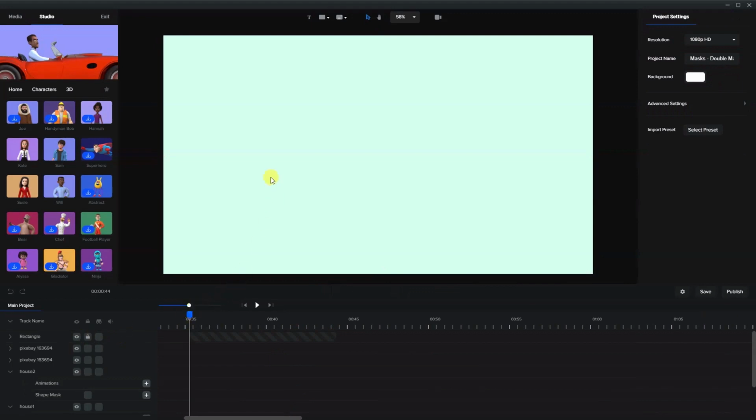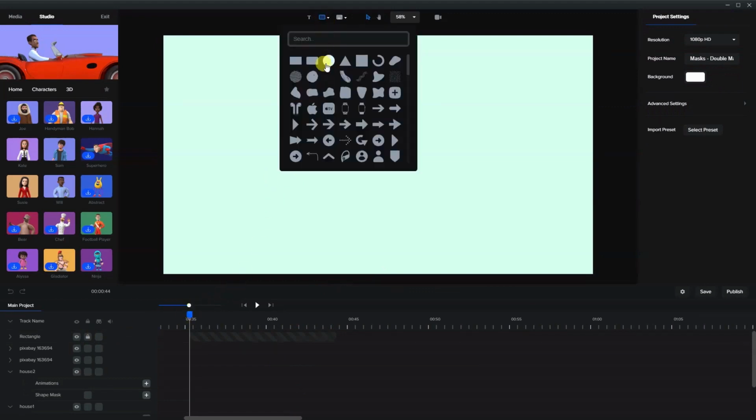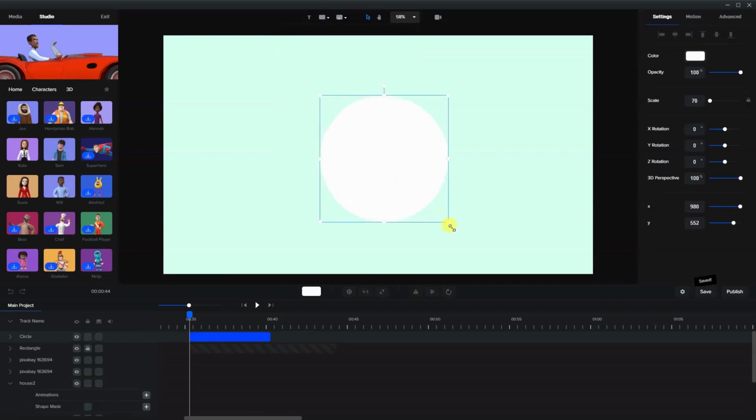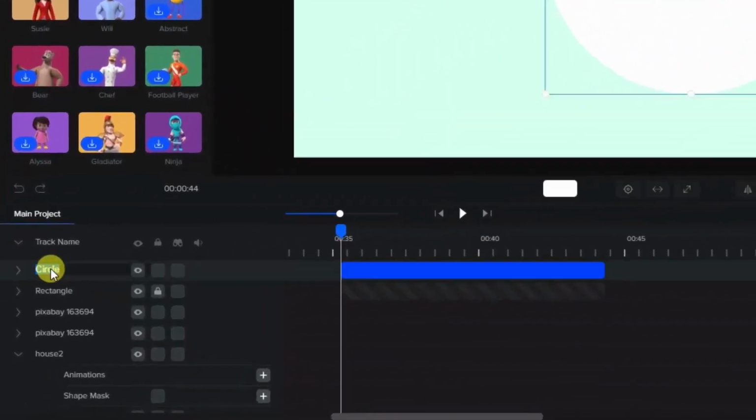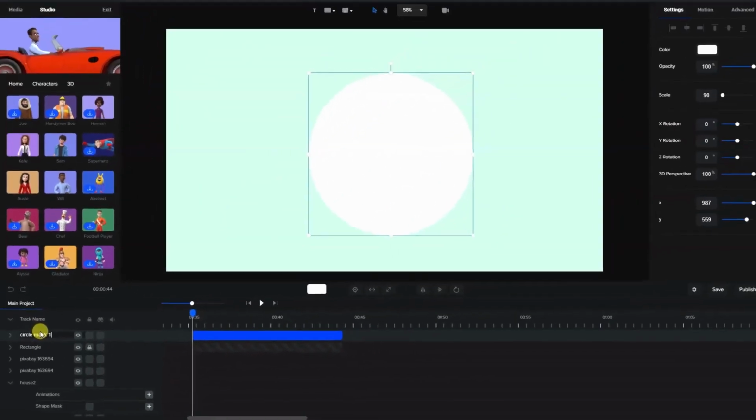Great. Now we're going to bring in a mask. So I'm going to bring in a shape, a circle. Just make it a little bit larger. And I'm going to call this Circle Mask 1.